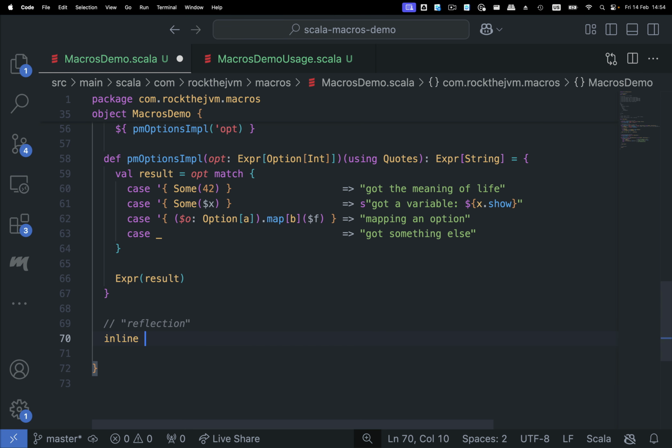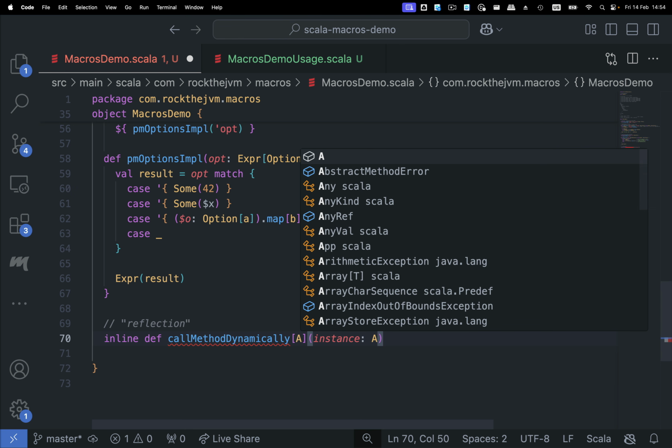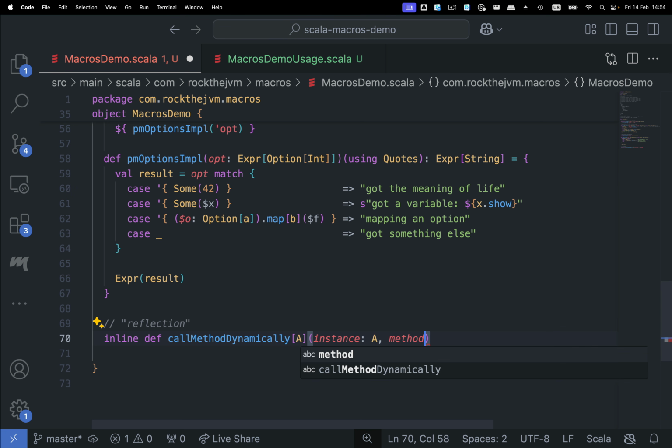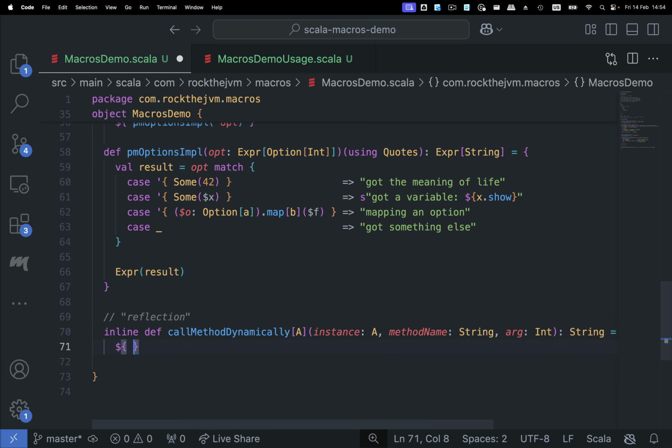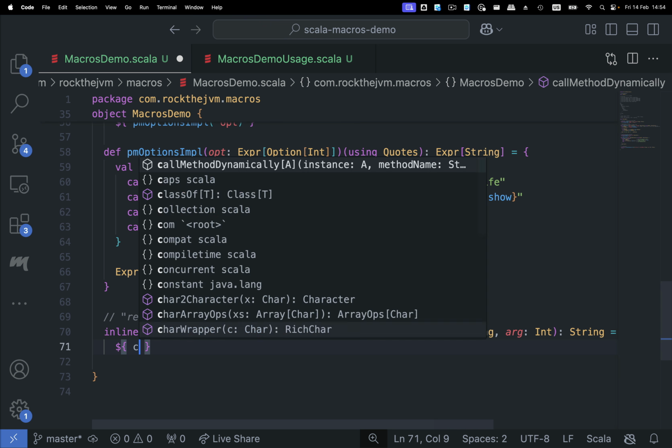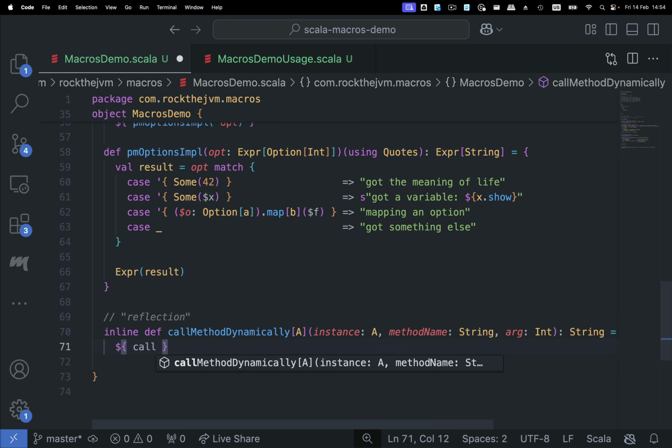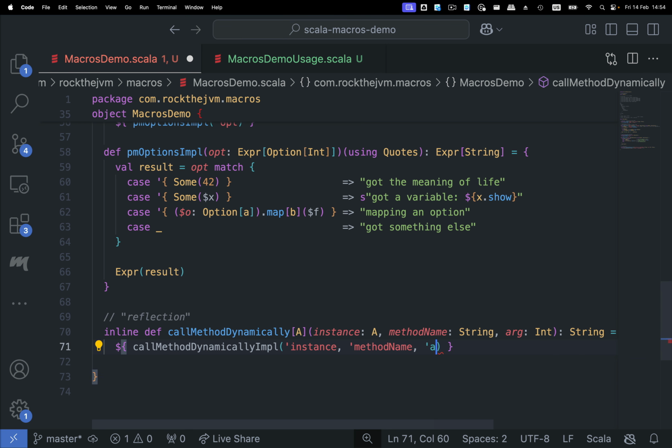So I'm going to show you a little demonstration. Let's call this callMethodDynamically, and I'm going to have a type parameter A on an instance of type A. And let's say we have the method name, which is a string, and we know for a fact that the method will take some sort of argument, which is an int, and this returns some sort of string, let's say. And I'm going to splice. Let's call this callMethodDynamicallyImpl on the quote instance, quote methodName, and quote arg.